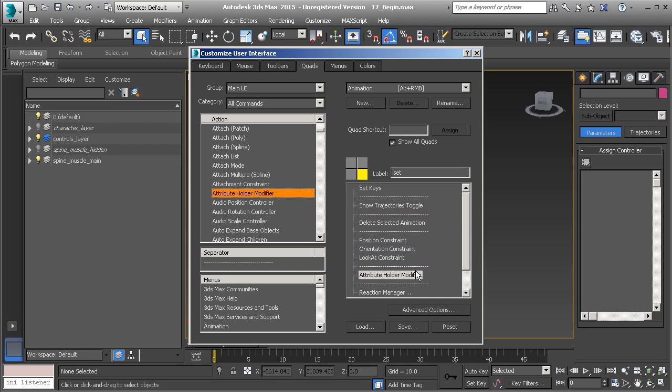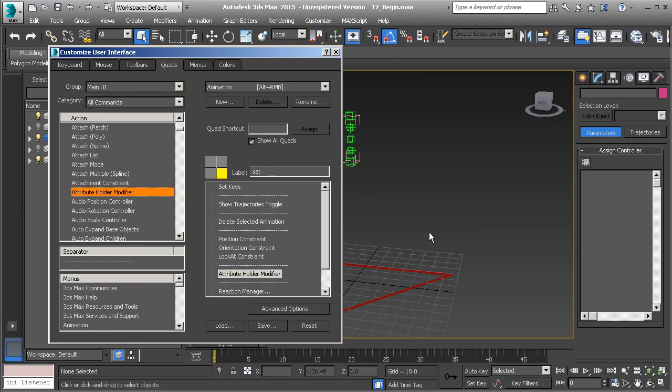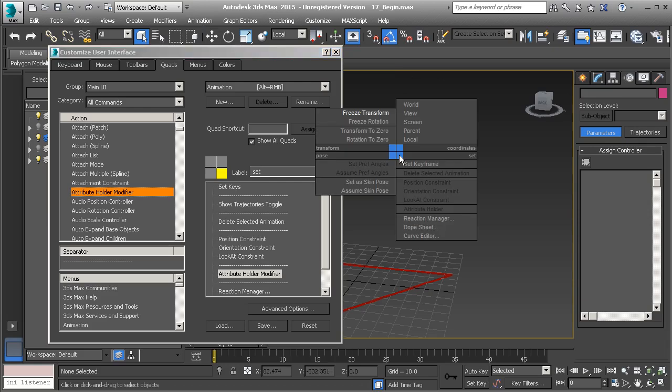Again, the point of this is to be able to basically access these tools much faster than having to go to the menus that they exist under. And we'll be able to just work a bit faster this way. So now when we Alt-right click, take a look, we can access our constraints, our attribute holder, and anything else you might add to this list.